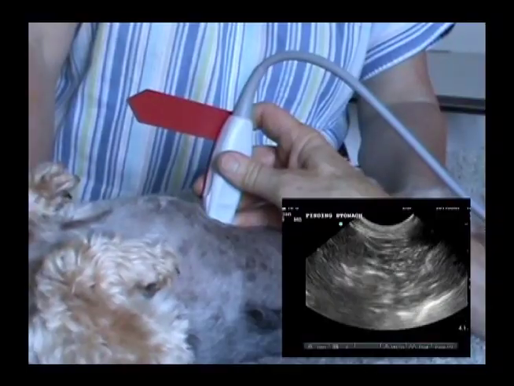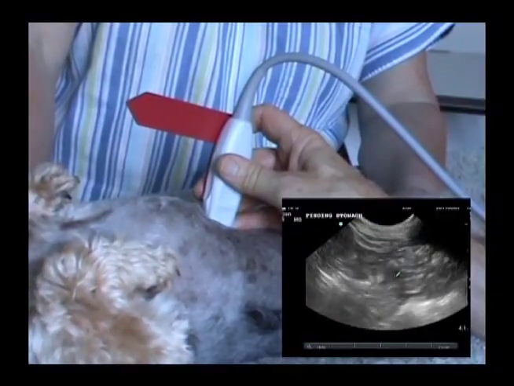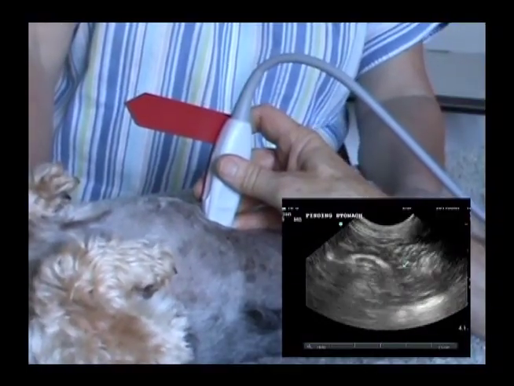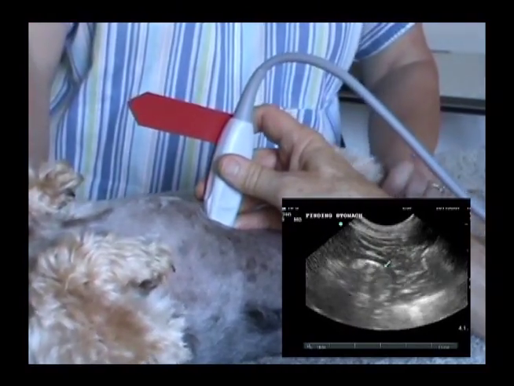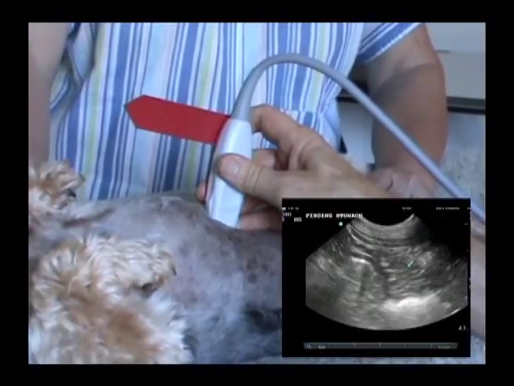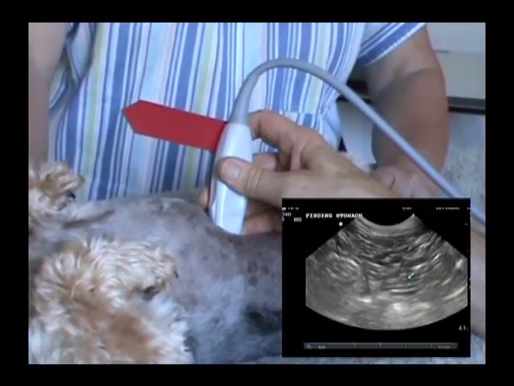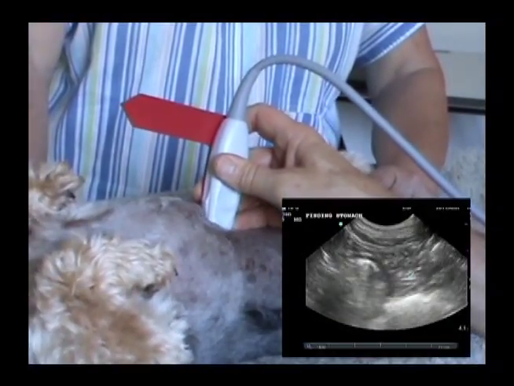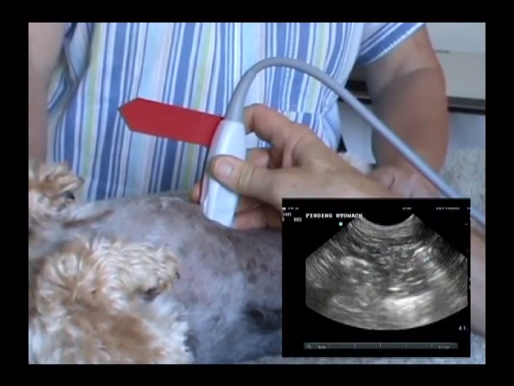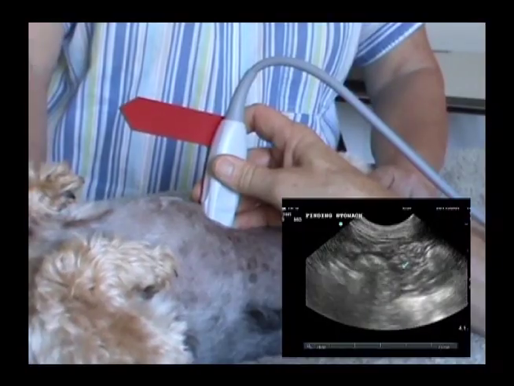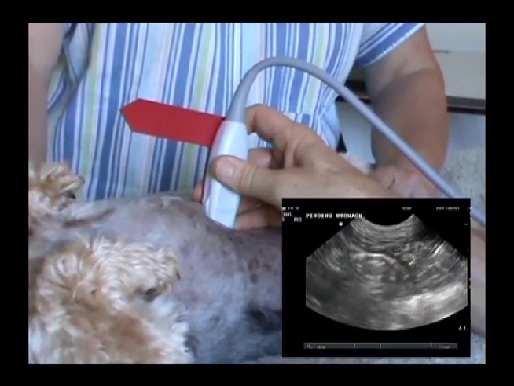Unfreeze and increase depth to fill the ultrasound screen with stomach. Slide the transducer caudally to center the caudal wall of the stomach on the ultrasound screen. While examining the liver, we saw the cranial wall of the stomach. Now we want to concentrate on the caudal wall of the stomach and the left limb of the pancreas.